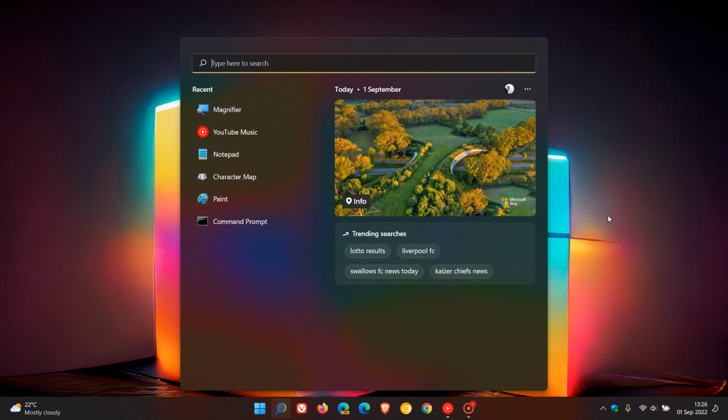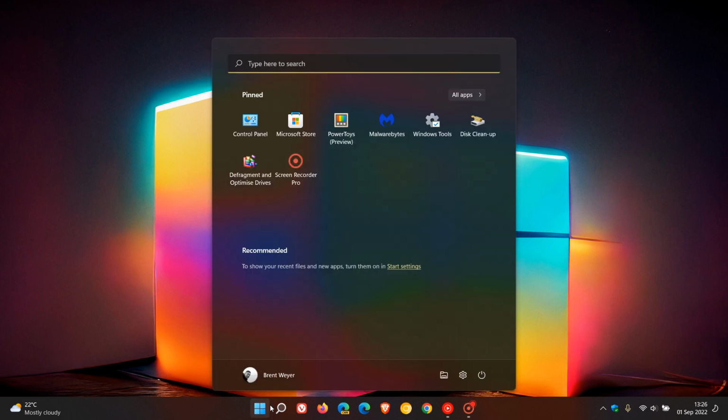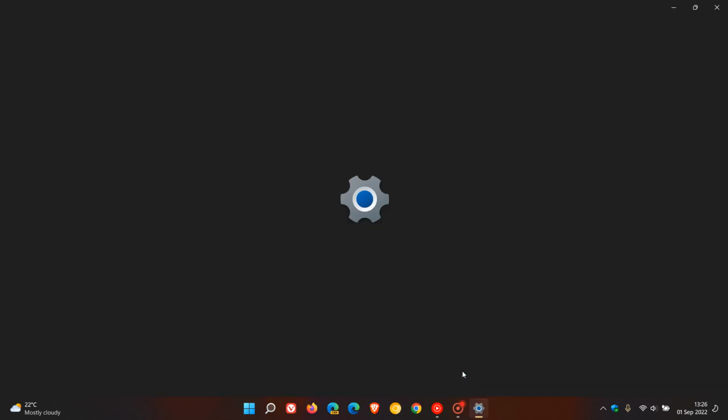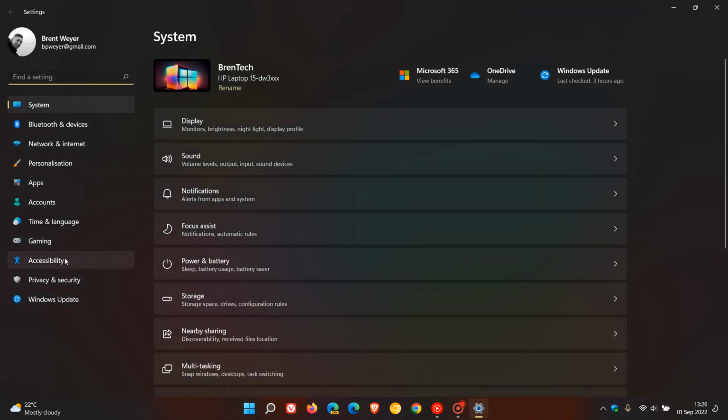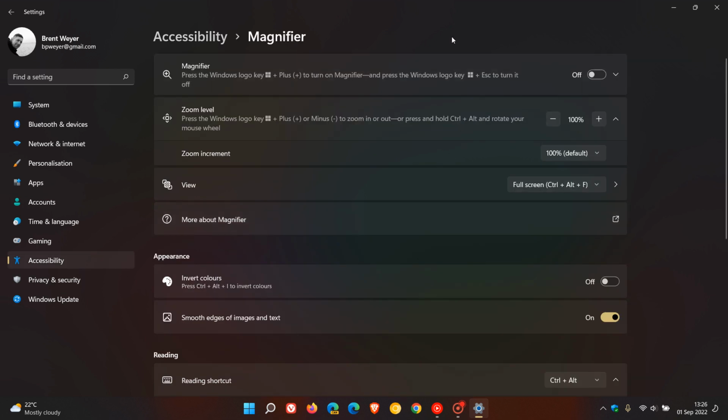But to get to the actual settings where you can change different settings and options for the app, we need to go to the start menu, head over to your settings, and on Windows 11 you would head over to your accessibility menu, and on Windows 10 that would be your ease of access menu. And then you just click on Magnifier, and that will open the magnifier page.